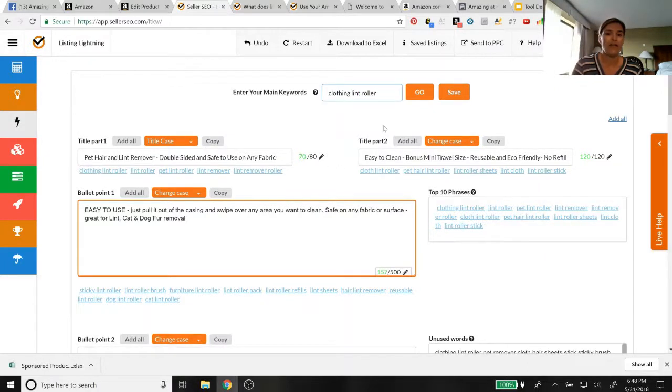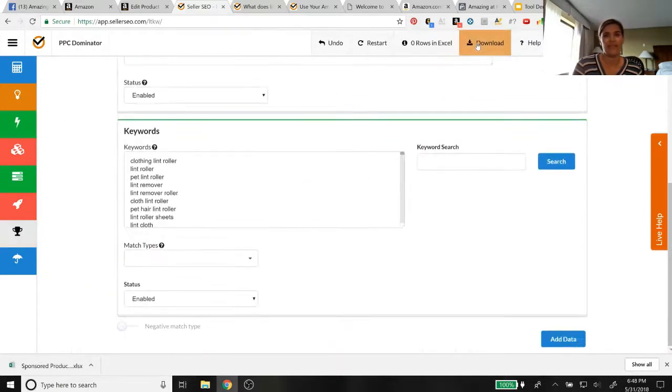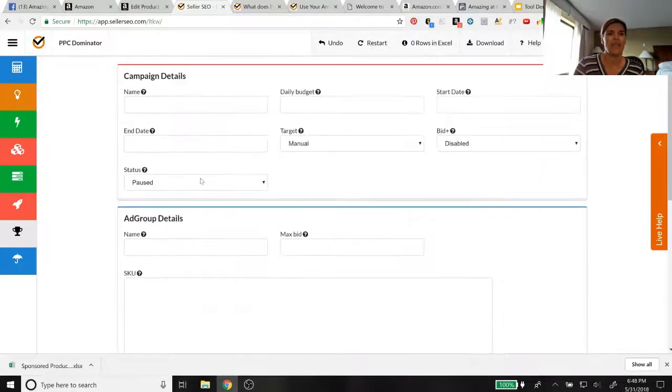But let's say we've done all this, right? And we want to make our first PPC campaign. Well, Seller SEO has you covered. You click the Send to PPC button, and it takes you over here to the PPC Dominator tool, and it adds all the keywords in, and you can auto import this into Amazon to create a campaign, you guys.